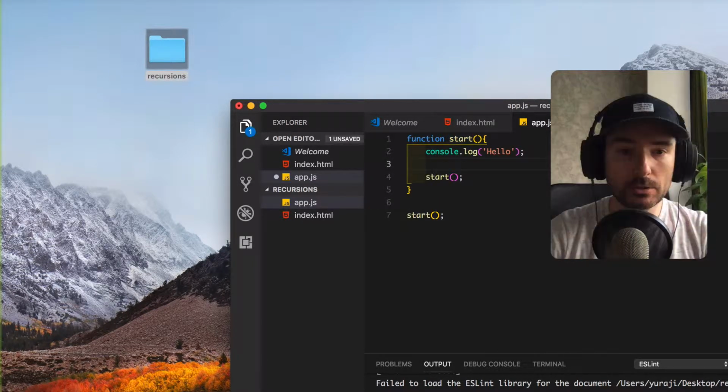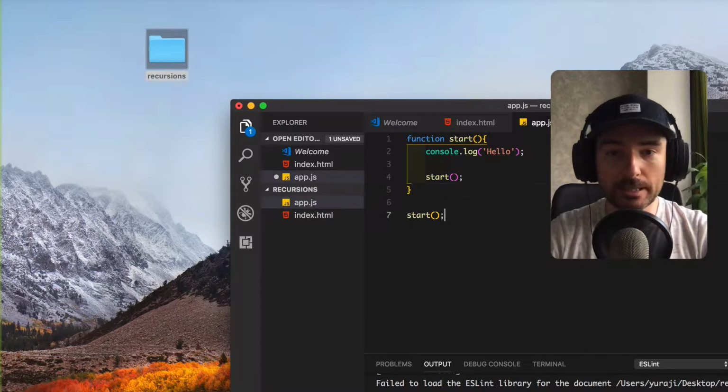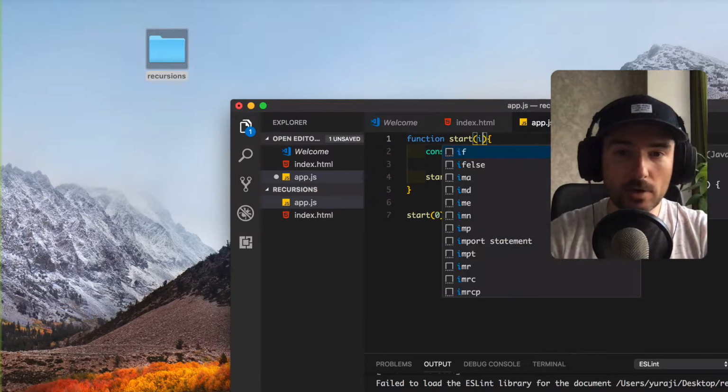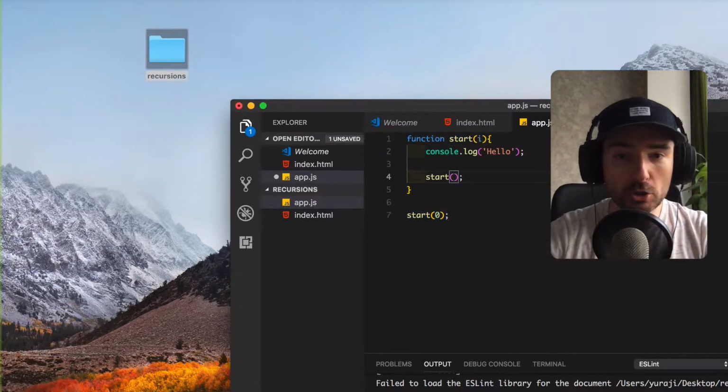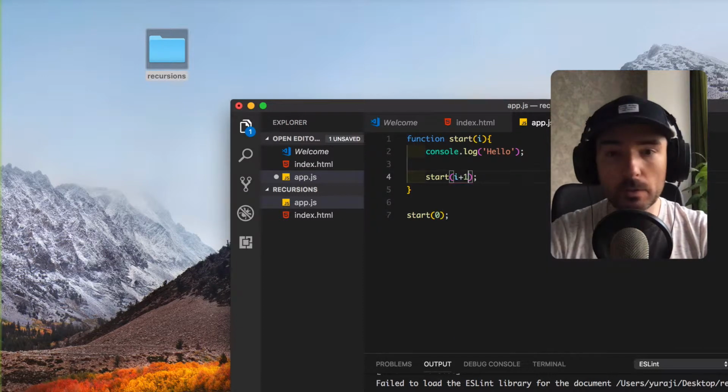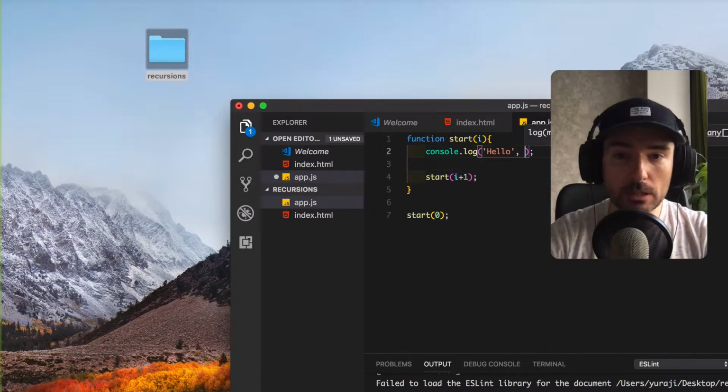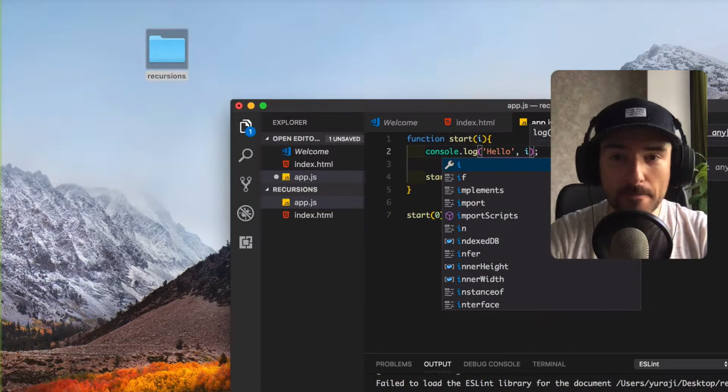But this time, to call this function 10 times, we'll just take a parameter. And when we call this function the first time, I is going to be 0. We could choose to pass I along. We can increment the I with every new call to the start function. The parameter is going to be incremented. So the second call is going to receive 1, 2, and so on. We can console log that.